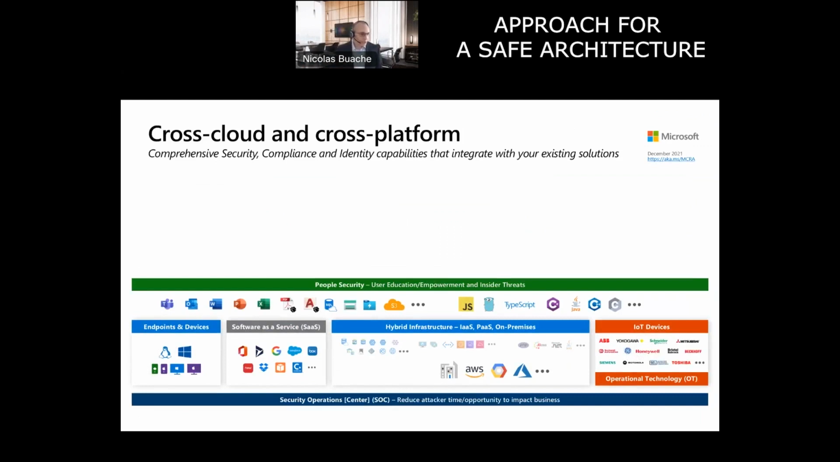Linked to what I was mentioning before, we need to think about the multi-cloud. So we need to protect everything. We need to protect the people, the identity. We need to protect the endpoint, the SaaS apps that you may have, the infrastructure on-prem or in the cloud, in Azure, in GCP, AWS, your IoT devices, etc.